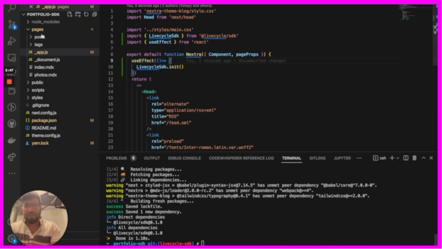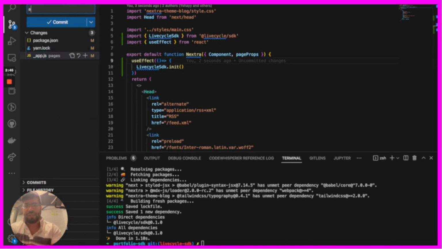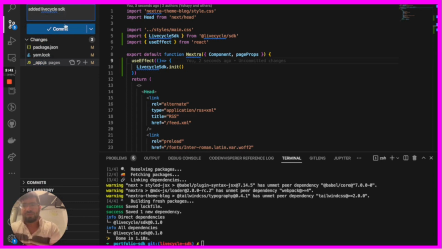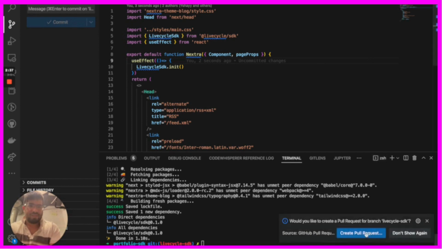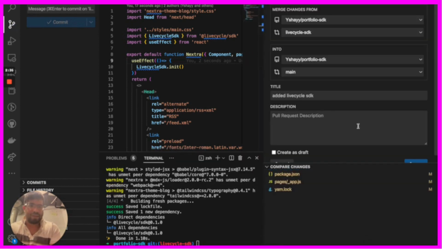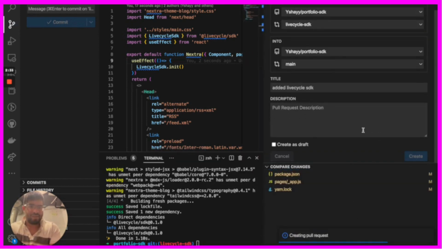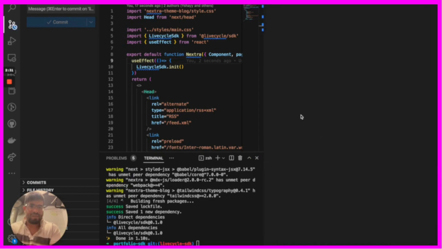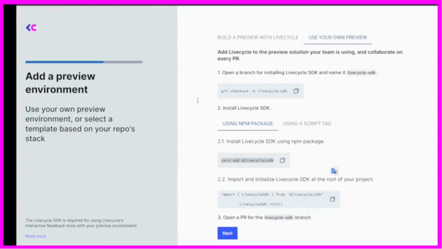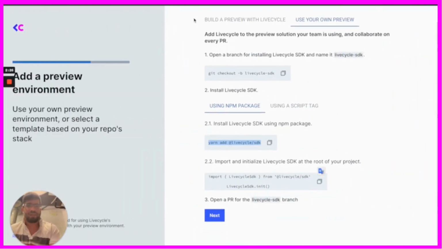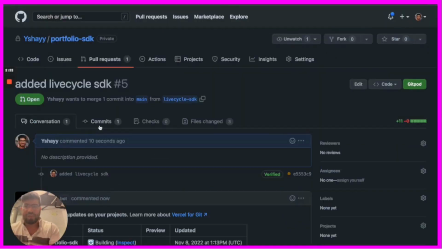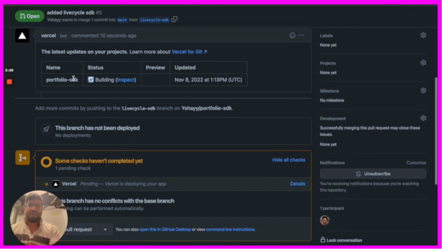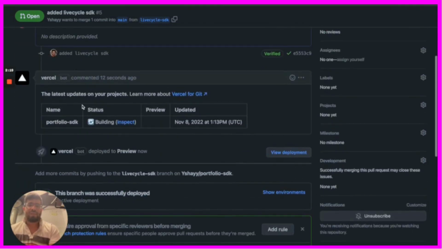Great, so I'm going to publish this branch. Going to create a new PR. And once I have the PR, we can see that the PR is open there, and we can see that we have an environment that is building with Vercel.